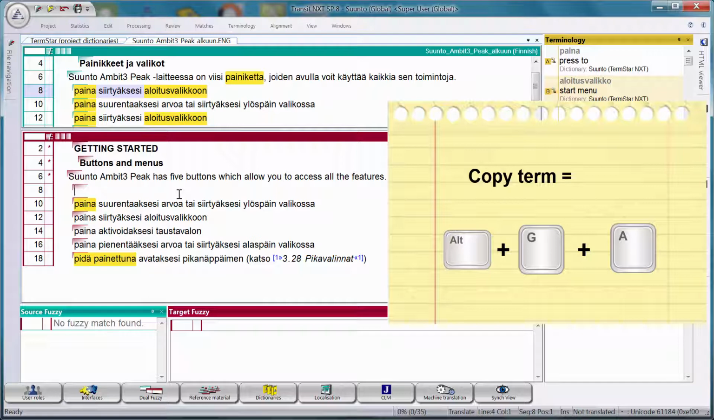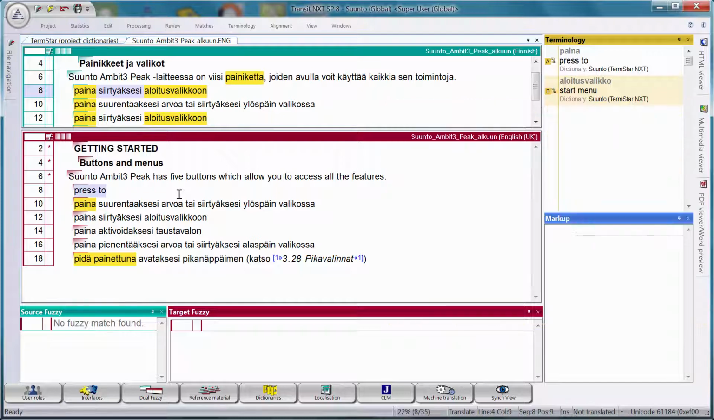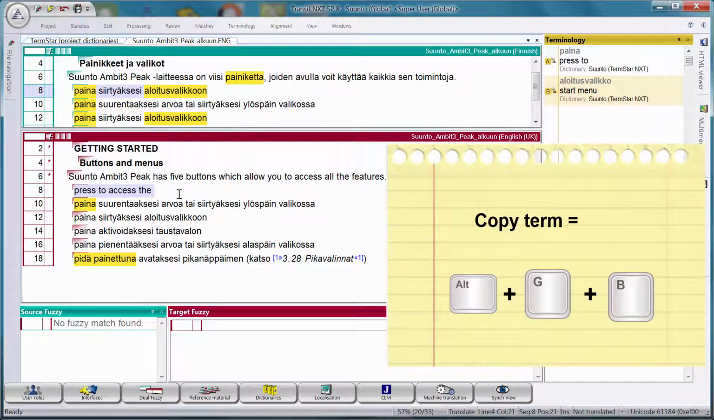So if I want to copy the first one, I'll press Alt G and then the letter A. And that copies press 2. Then I'll enter my translation, access the. And I need to enter start menu, which is my term B. So Alt G and B.